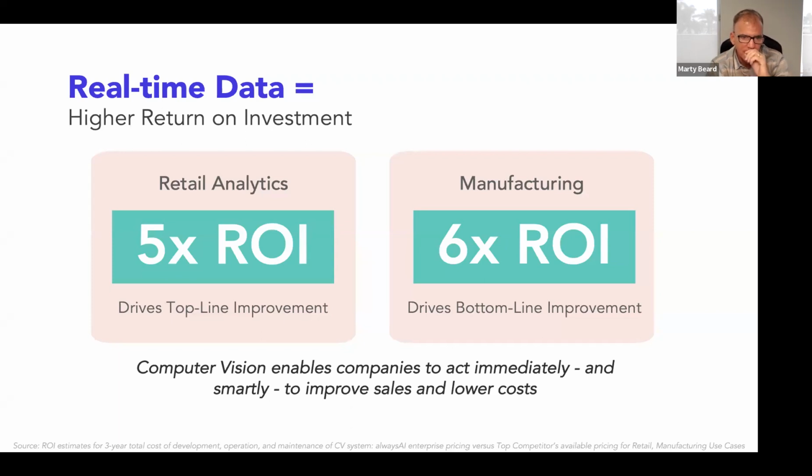What we're showing here is a 5 times ROI that you can achieve over your existing costs and your existing sales very quickly, within 1 to 3 years. Same thing on the manufacturing side. This is a little bit more about identifying problems before they become costly. So you see a defect, or something gets through the line that it shouldn't have. You have to back up, or you waste materials. There's all kinds of problems.